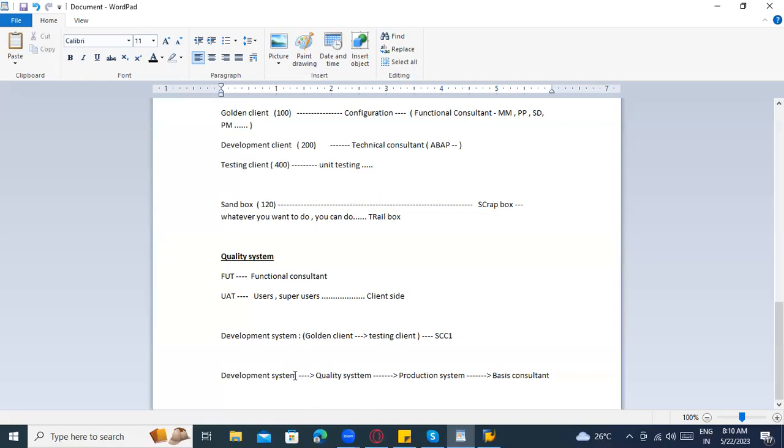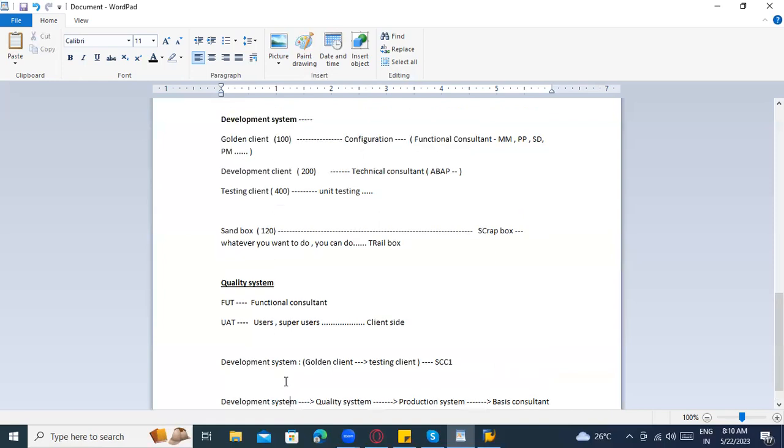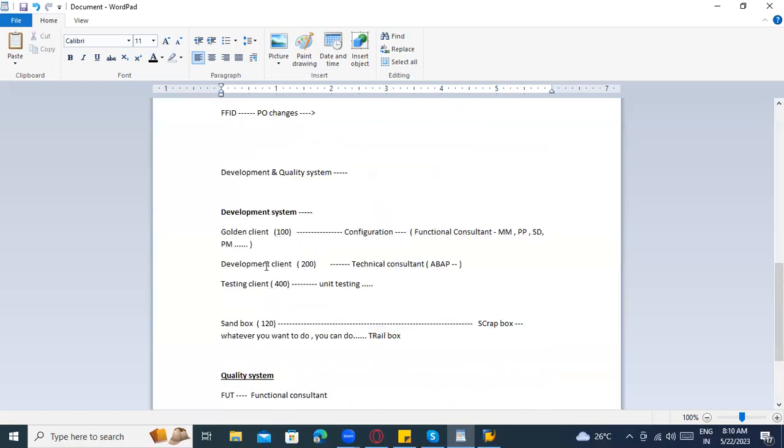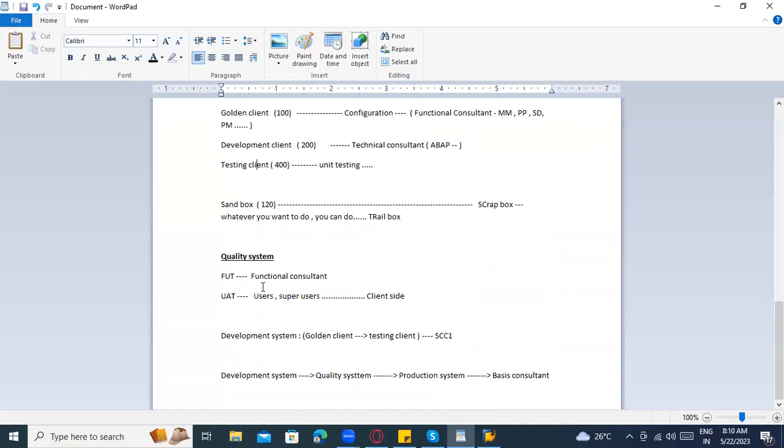What you have to do, once your changes are done and you have tested everything, is inform the basis consultant, and they will move the changes to the quality system using their transaction codes. Clear?